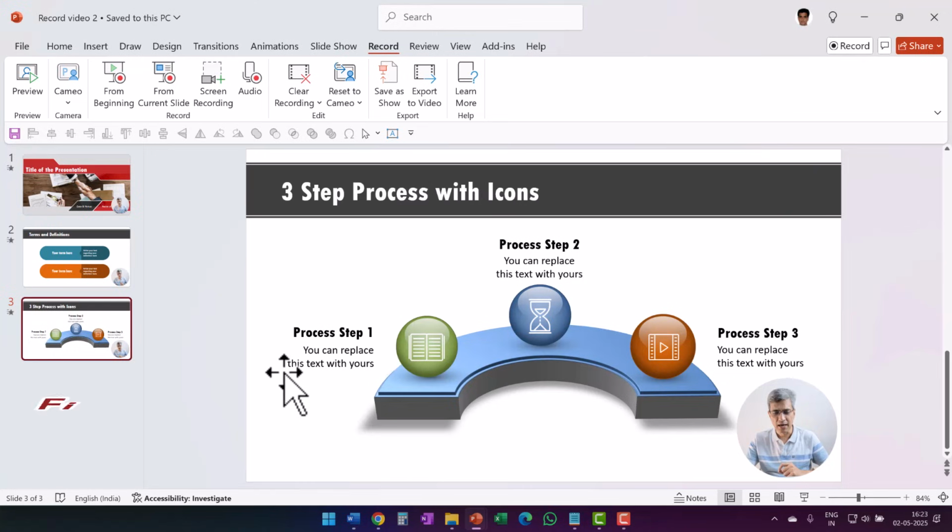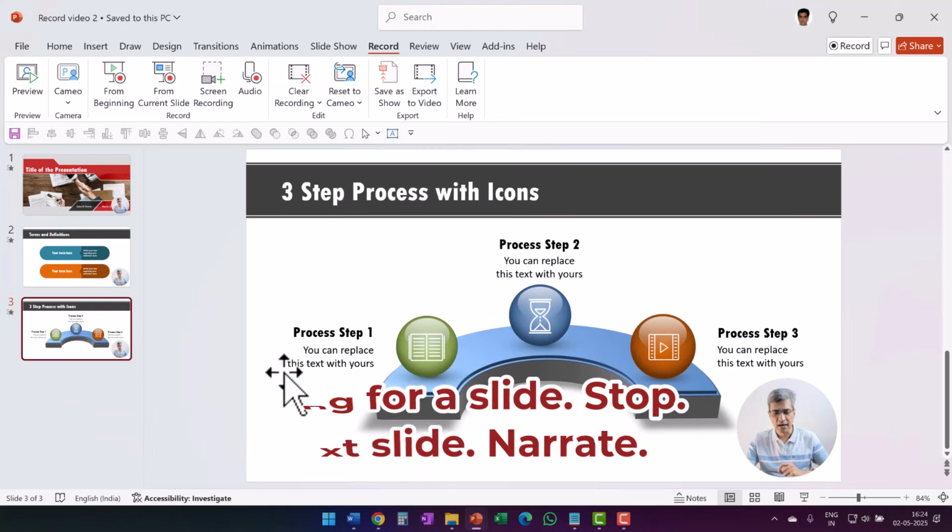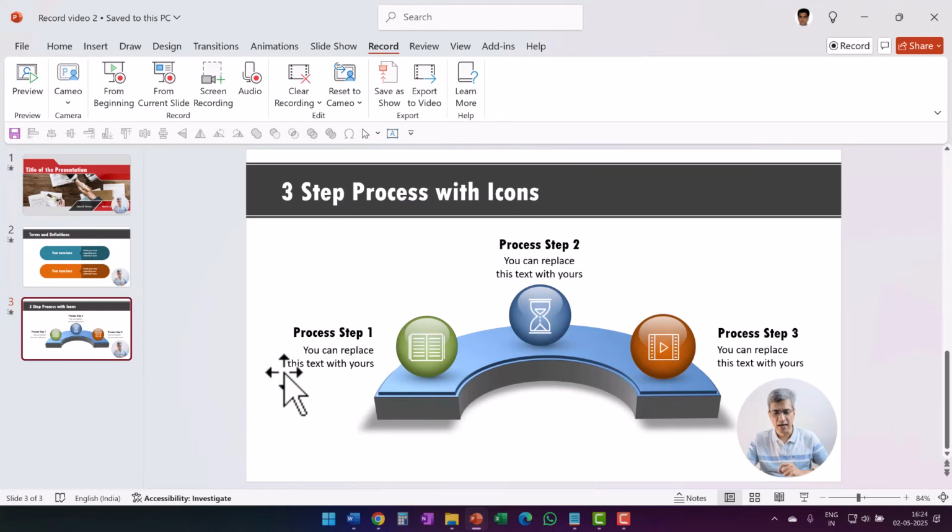So make sure that you finish your narration for a certain slide, then you move to the next slide and then start your narration, because you need to always keep in mind that each slide is its own media.